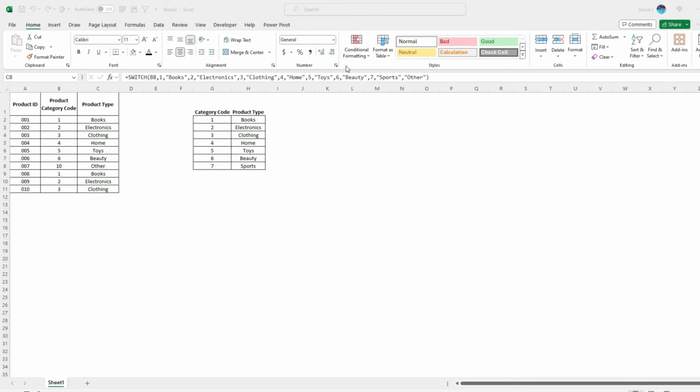Now, the one thing that the switch function can't do is use greater than or less than operators. So it does need to find exact matches. You can't say anything over a certain value is going to be this or less than is that. The switch function is going to be looking for exact results, a one-to-one match. So that's the main limitation that you have to consider.